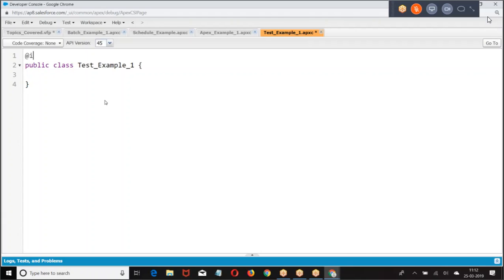All the test classes should be annotated with @isTest. It's a good practice to put the class as private, not mandatory. It's a good practice. @isTest. How do you define a method? @isTest.